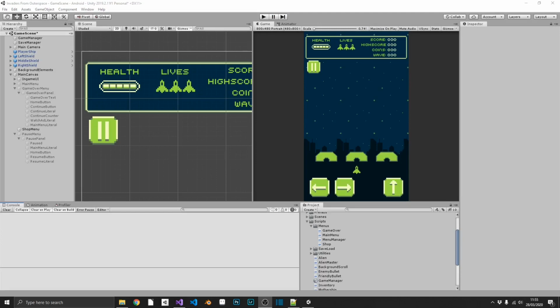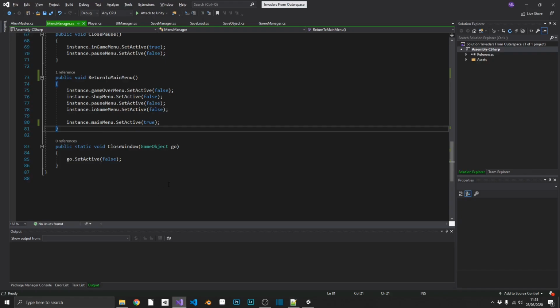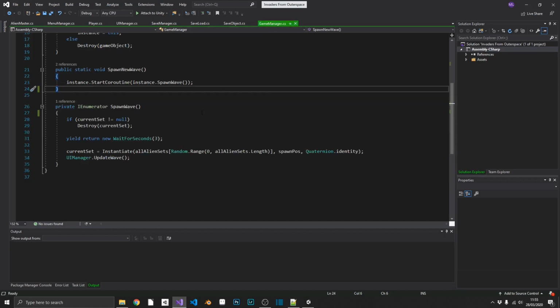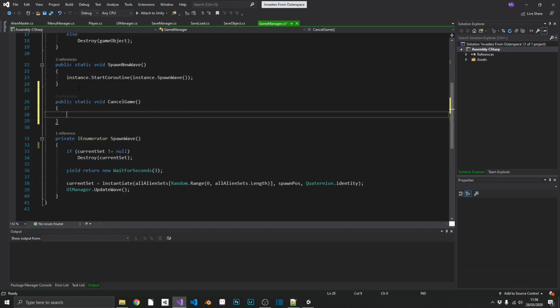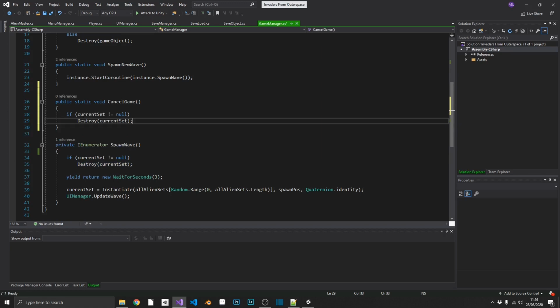That should be a relatively simple fix, and we can also fix another couple of bugs that may rear their ugly heads. So we'll open up Game Manager. We'll add in a public static void, and we'll call this cancel game. Now inside cancel game, we're going to want to make sure that we destroy the current block of enemies that are active, but in this instance we're actually going to use instance.currentSet while we're in a static method.